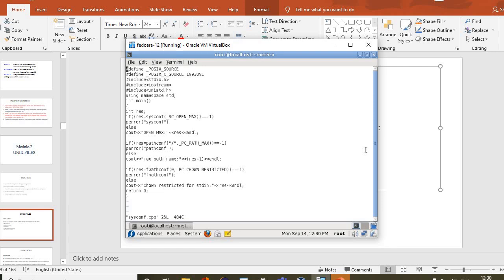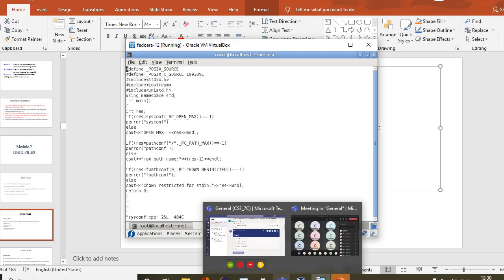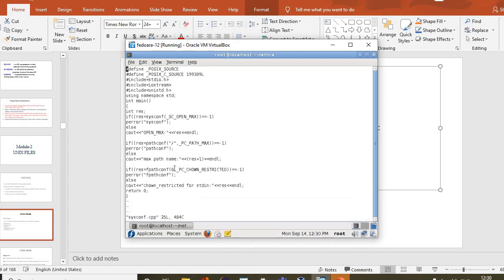So if you observe the next one, the first parameter that we have given for pathconf is 0. Why is it? See, for fpathconf, we can pass the first parameter as the file descriptor, isn't it? What is the first parameter that you are passing for pathconf? 0, ma'am. Can somebody tell me why you are passing the value as 0?